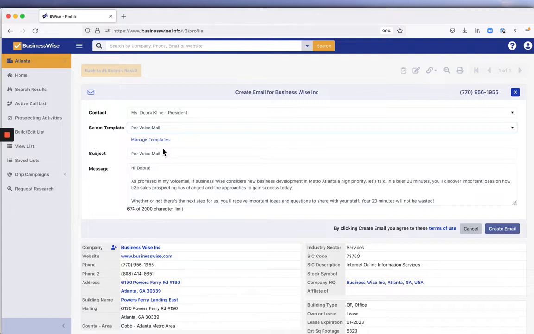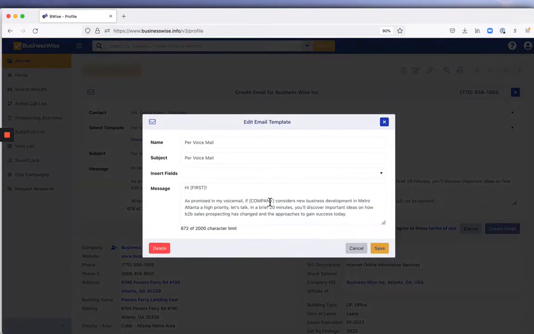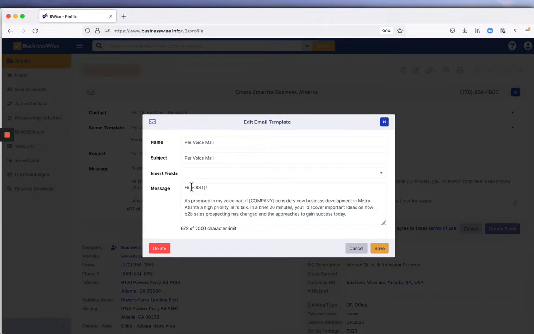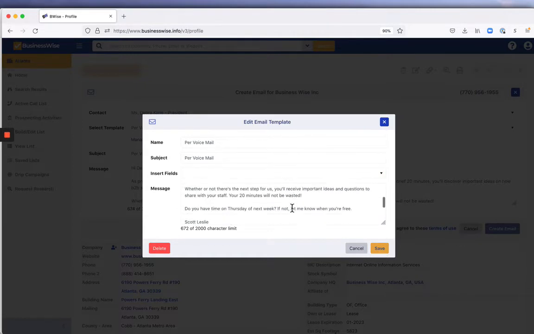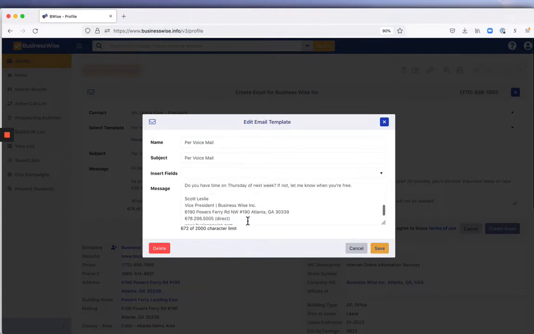I'll pick the voicemail template. You can manage your own templates by clicking this link right here, and it's very simple to do. You can add as many templates as you want, and you can put in a name for them as well as the subject line and personalization using this little drop down here. You'll notice that I put in a first name personalization field and a company personalization field. You'll notice that I personally also stored my signature in here.